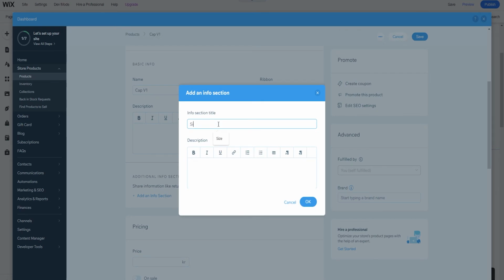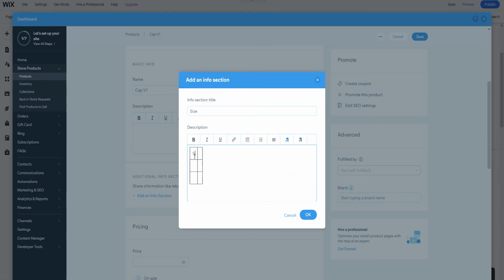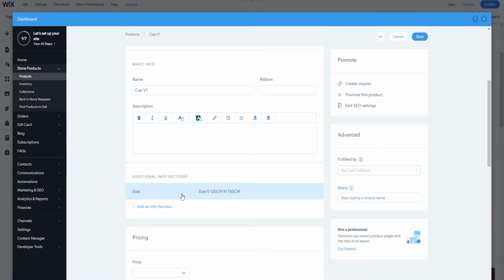So if you wanted to add a size guide in here instead, you can just add size, and then you can add the size chart. You can even add a table in here. So if you wanted to add a table, you can do so right here, and then you can say size, and we can do small, and then we do medium. Here we can do the measurement, so 120 centimeters here, and then let's say the medium is 150 centimeters. So that would just give the customer extra details about everything, and you can structure it in a nice way for the customers as well. So I'm just going to go ahead and click on OK right here, and that will add that specific section.